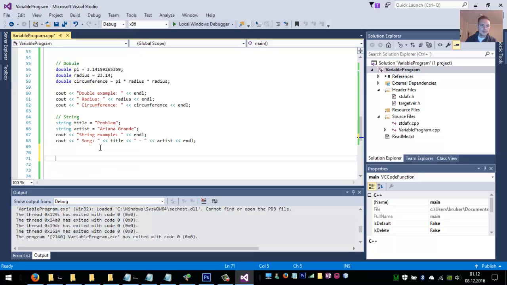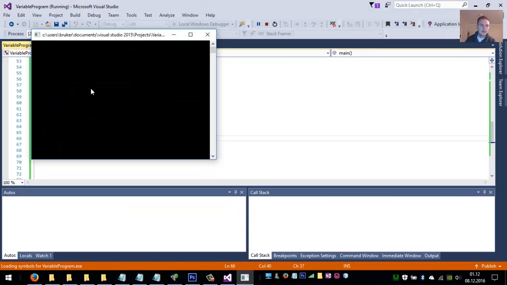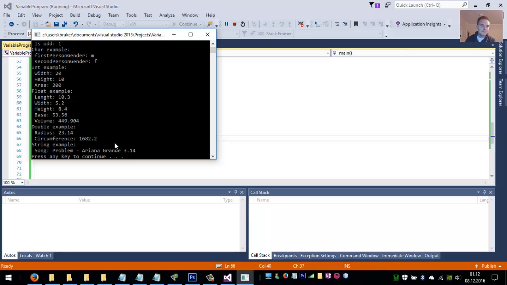So string is very important, and this is used for everything with text. String can even contain numbers, so I can have the value of pi here if I want to, but it's very difficult to use it for calculations. So for calculations, use double or the float variable. You can see here this writes out 3.40.